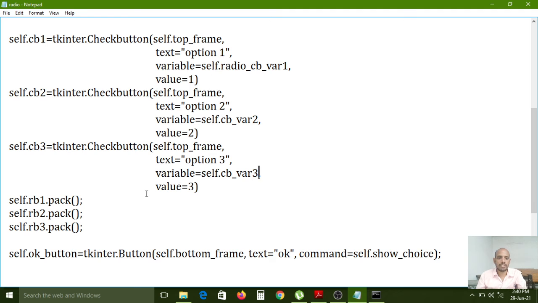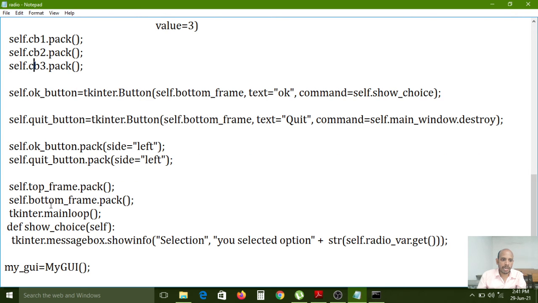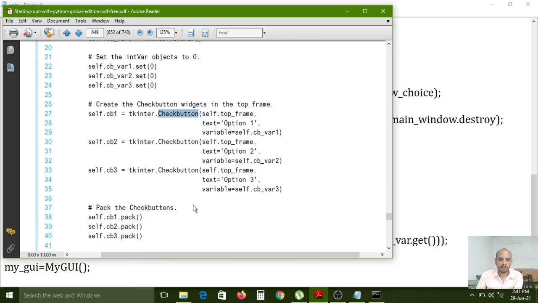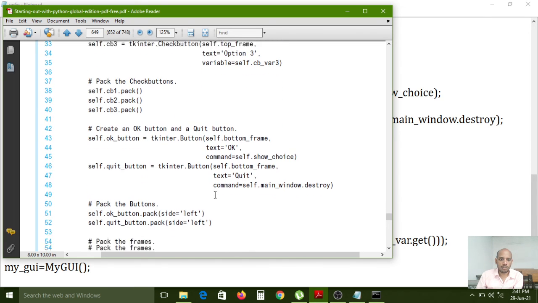So here 3 options. Checkbox 1 packed, checkbox 2 packed, checkbox 3 also packed, and ok_button, white_button, and the Tkinter module, everything is the same now, right? OK button packed, top frame packed, bottom frame packed, then mainloop, self.choice. Here 3 options you need to use. Here show_ok_button, and show_choice is there now.